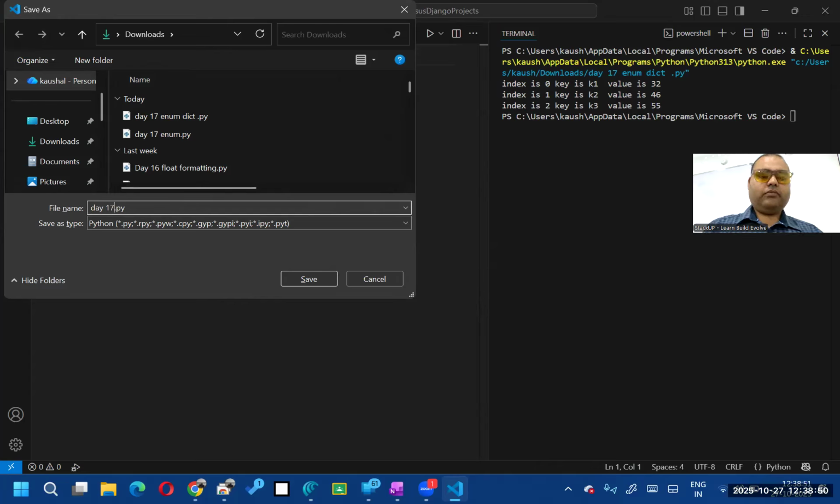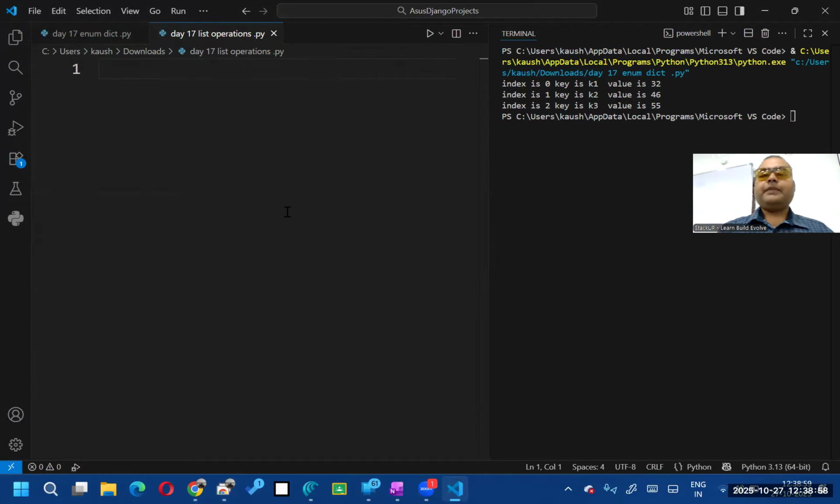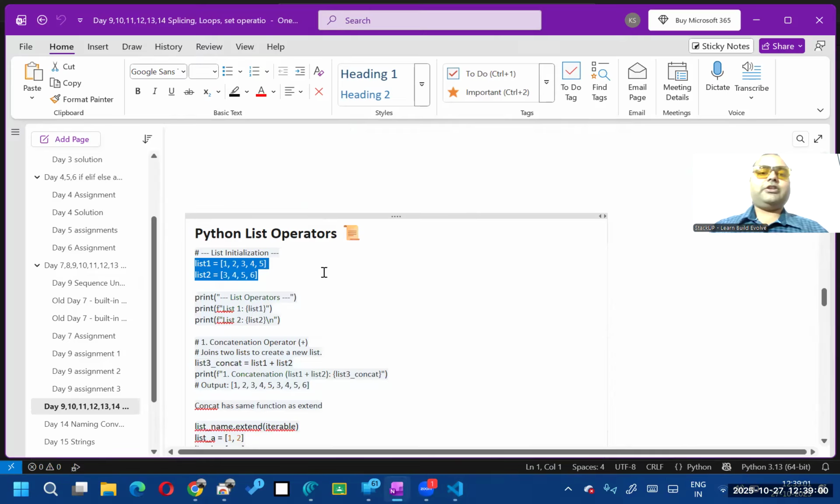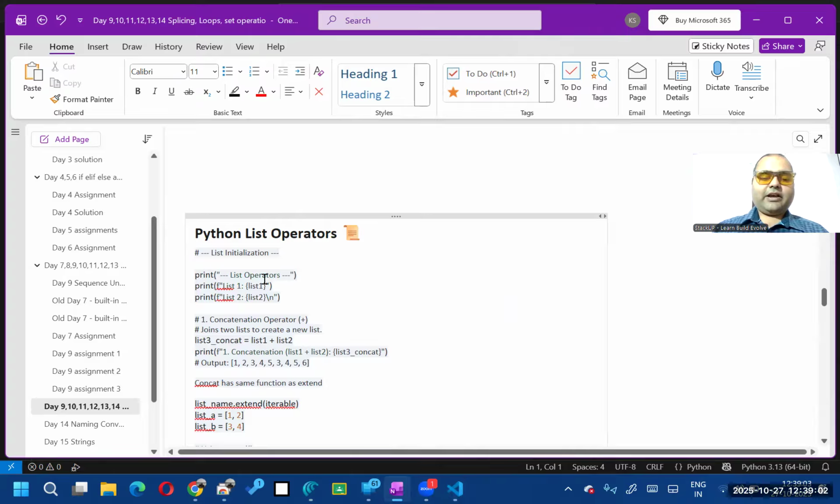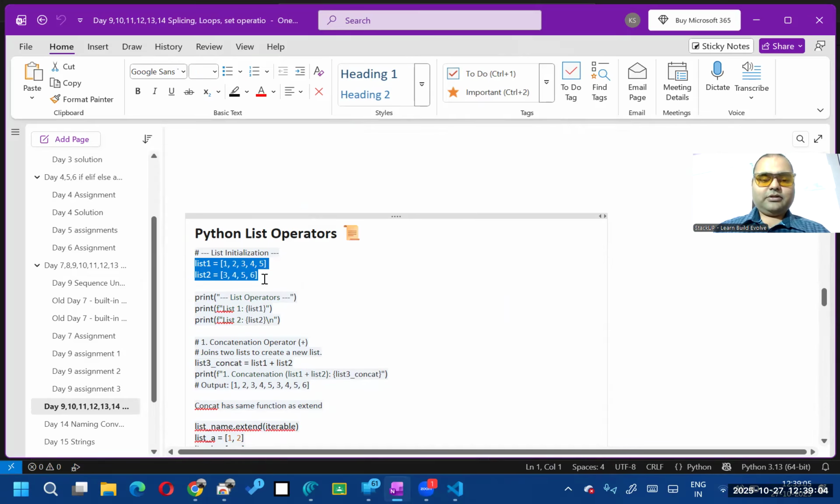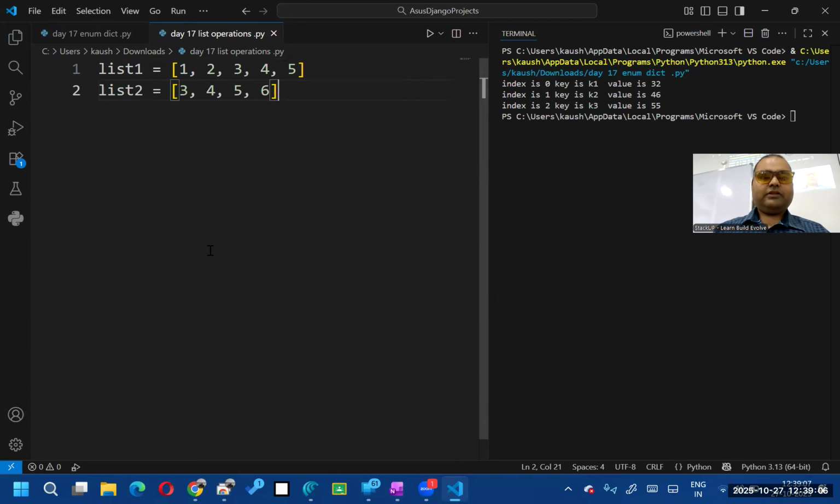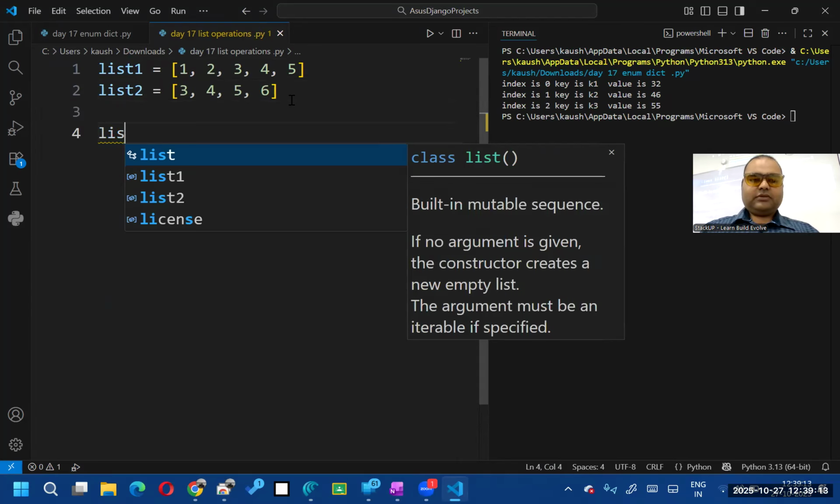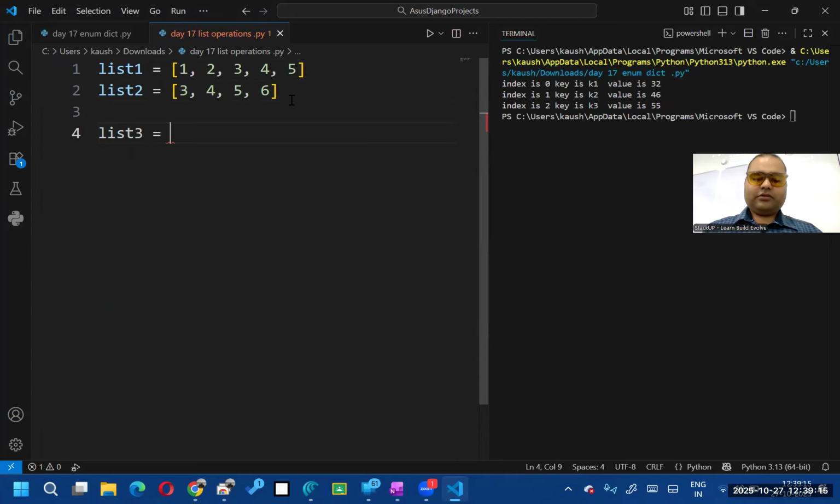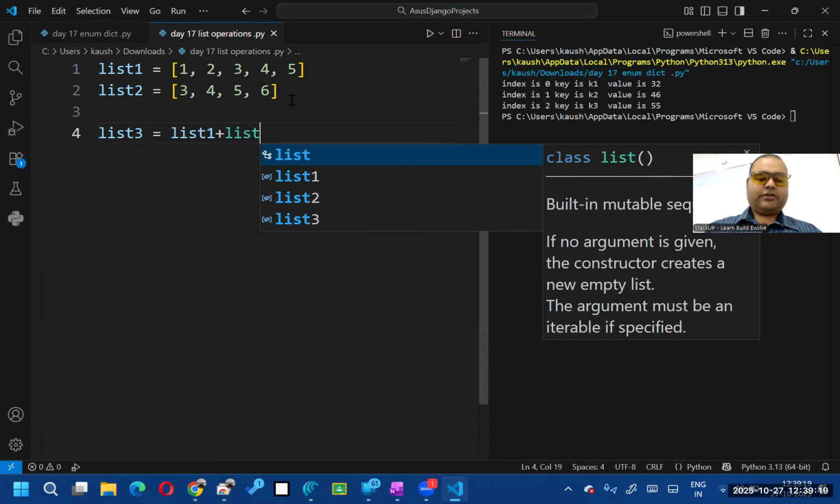Day 17. List operations, list operations. Okay. Now we'll quickly cover what list operations we have. Let's say I have two lists. I can do list 1 plus list 2. That is called concatenation. List 3 is equal to list 1 plus list 2.